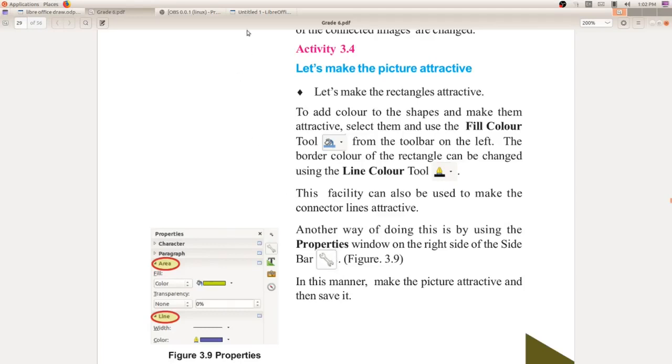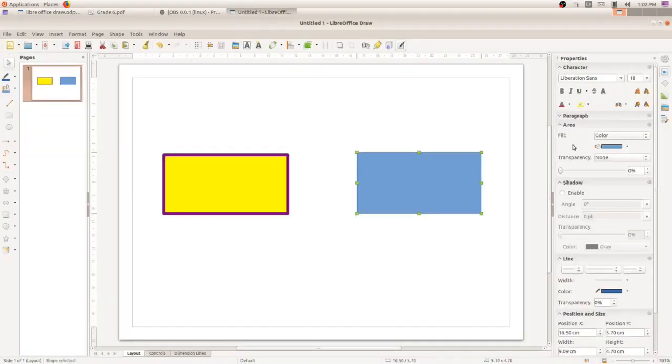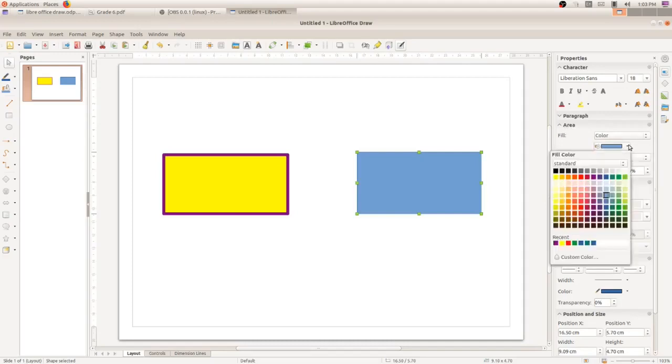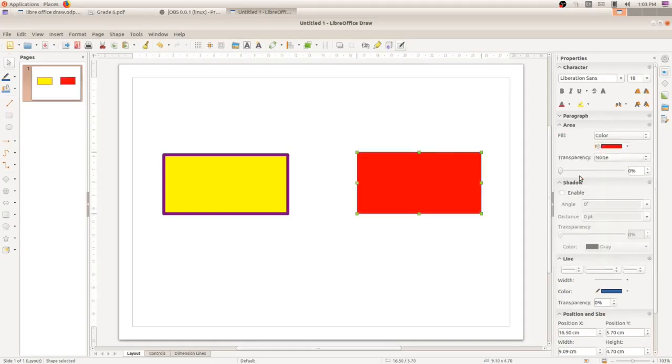Now for giving color to this shape, under this area you can see fill color. You have to choose a color here. Click on this down arrow. It is already blue, but you can change to any other color. I'm giving a red color here.